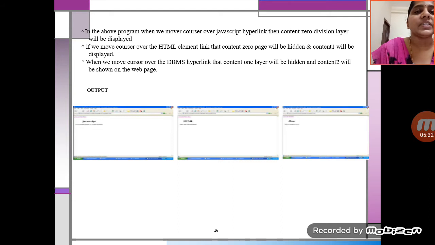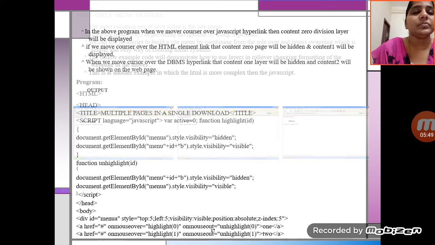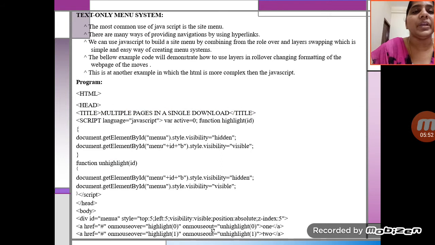When we move the cursor over the DBMS hyperlink, that content 1 layer will be hidden and the content 2 will be shown on the web page. Whenever we click on the first window, it shows the remaining things. After that, text only menu systems.